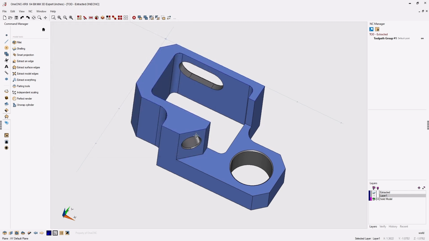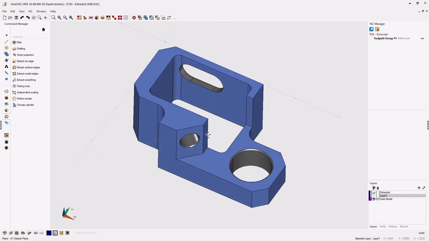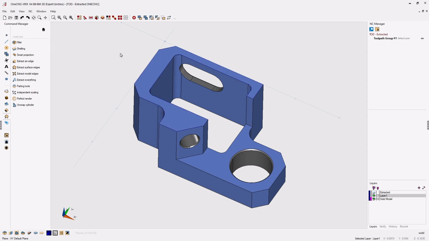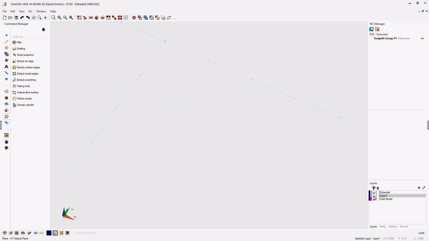Now what's going to happen is when I extract geometry, the geometry is going to be saved on the current layer. And in this case, that's going to be Layer 1. So let's head back over to the Command Manager. We're going to choose our exact same extract feature, Extract Surface Edges. I'll take my cursor, hover over the same surface, left click, and when I'm done, I'll right-hand mouse click. And now you'll notice that on layer one, we have our extracted geometry.